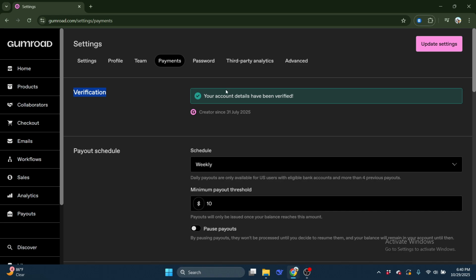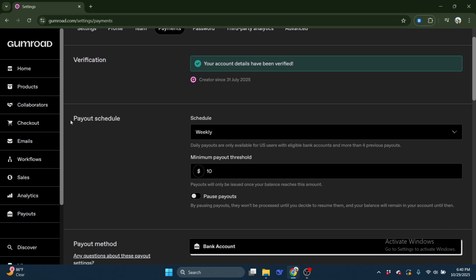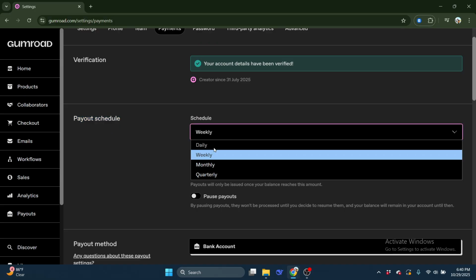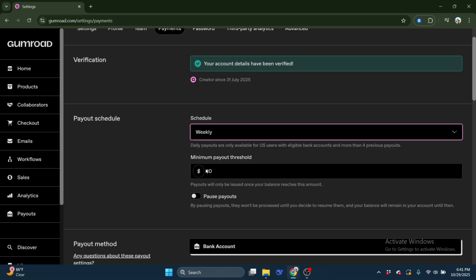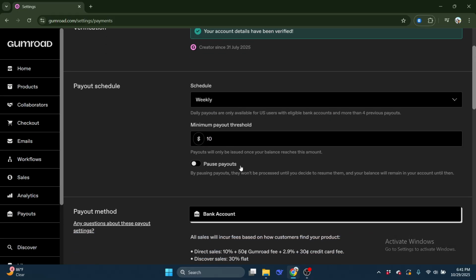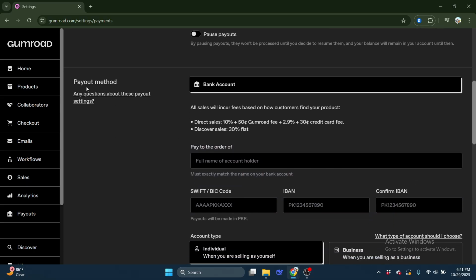First is going to be verification, so you're going to need to make sure that your details are verified. This is very easy to do. You just fill out basic details and you'll be verified. Then you've got your payout schedule. You can go ahead and choose when you want to get paid out, either via weekly payouts, monthly, or quarterly. You can also pause these as well, and you can choose the minimum payout threshold.